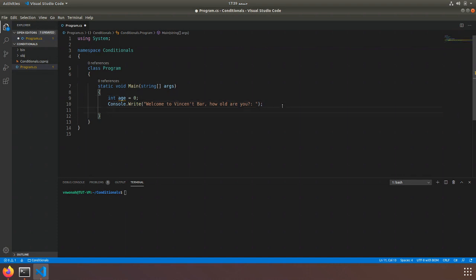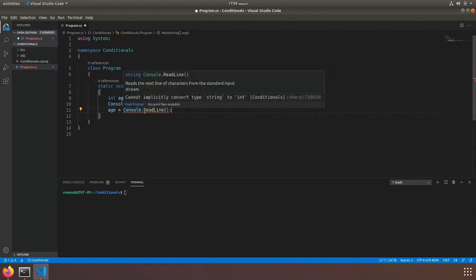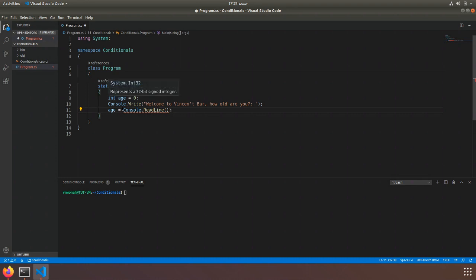And then I come down here and say age equals Console.ReadLine. And now I'm saying take the response of the user and put it inside age. But remember, if you watch the videos correctly, you'll remember why we have an error here. It's because this is returning a string, and we can't save a string in an int variable, so we have to convert it.